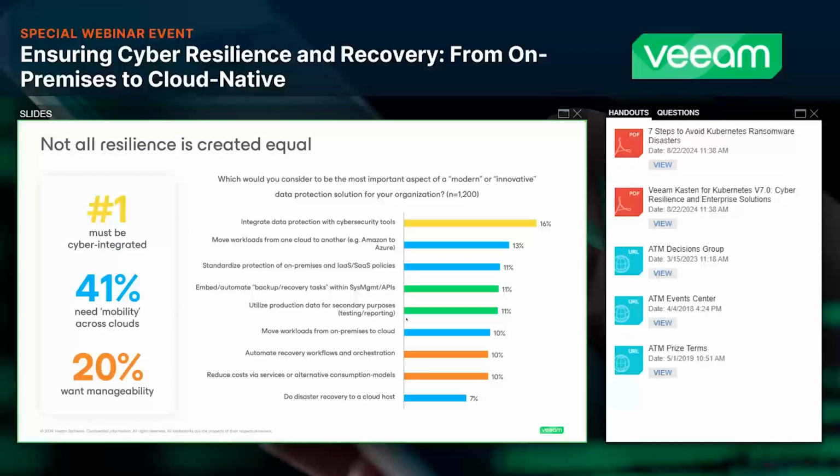We've kind of just spoken about the mobility piece. Look how many people are focusing on mobility. Anything in blue is around mobility, right? The ability to move from one cloud to another, the ability to do DR to a cloud host, the ability to move workloads from on-prem to the cloud, and then importantly, the ability to standardize protection of on-prem and cloud policies, right? We live in this hybrid multi-cloud world. Not all data protection is created equal.